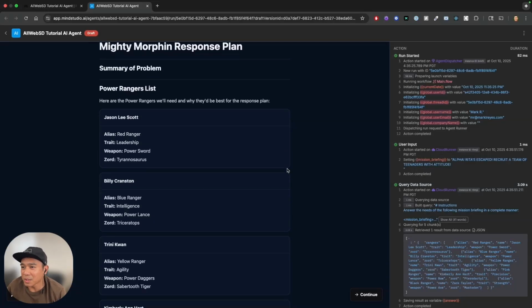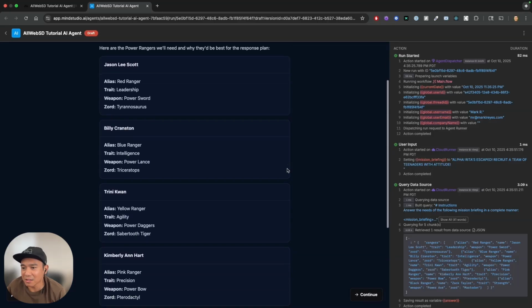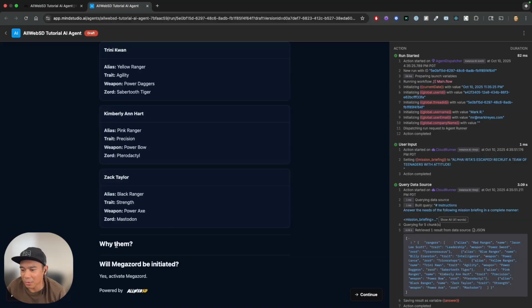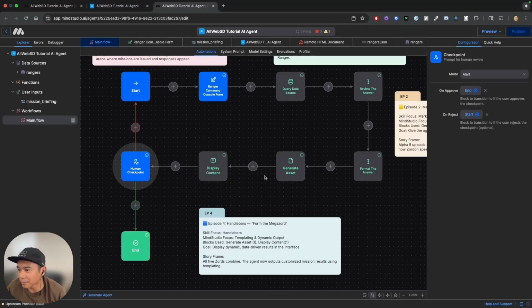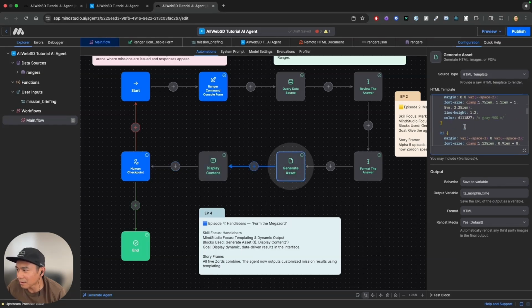Mighty Morphin response plan, summary of problem, Power Rangers list. Looks like I've got Jason, Billy, Trini, Kimberly, and Zach. Why them? Ooh. Looks like I'm gonna have to figure that part out. Let's try that again. And let's debug this thing in real time. Happened here? No, it happened here.